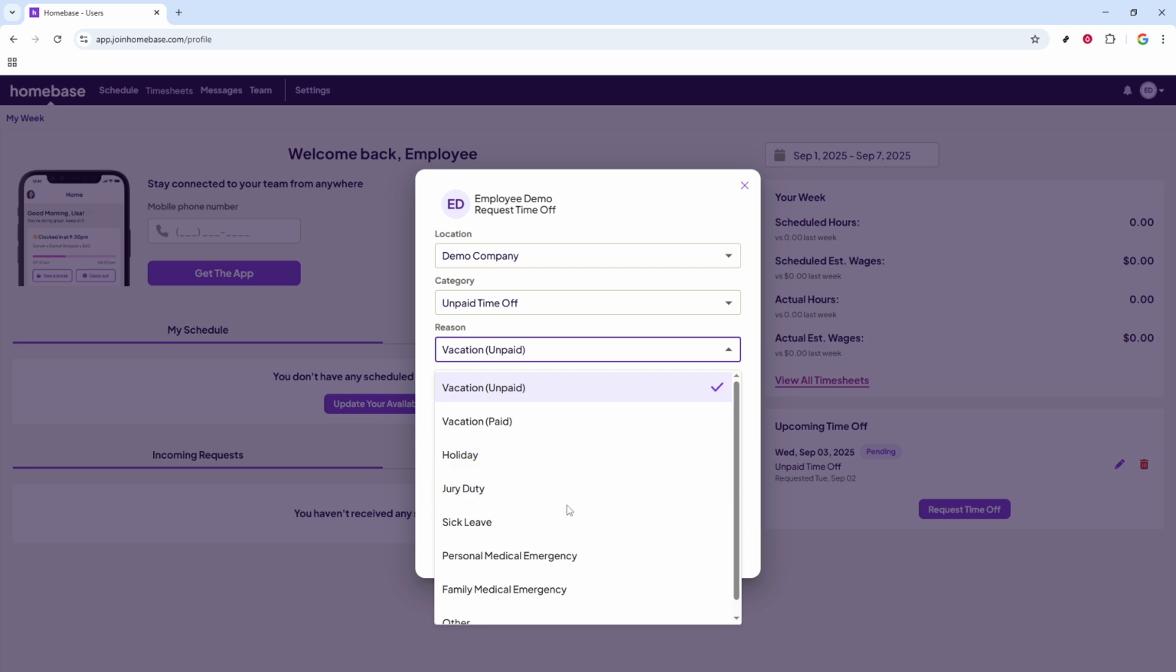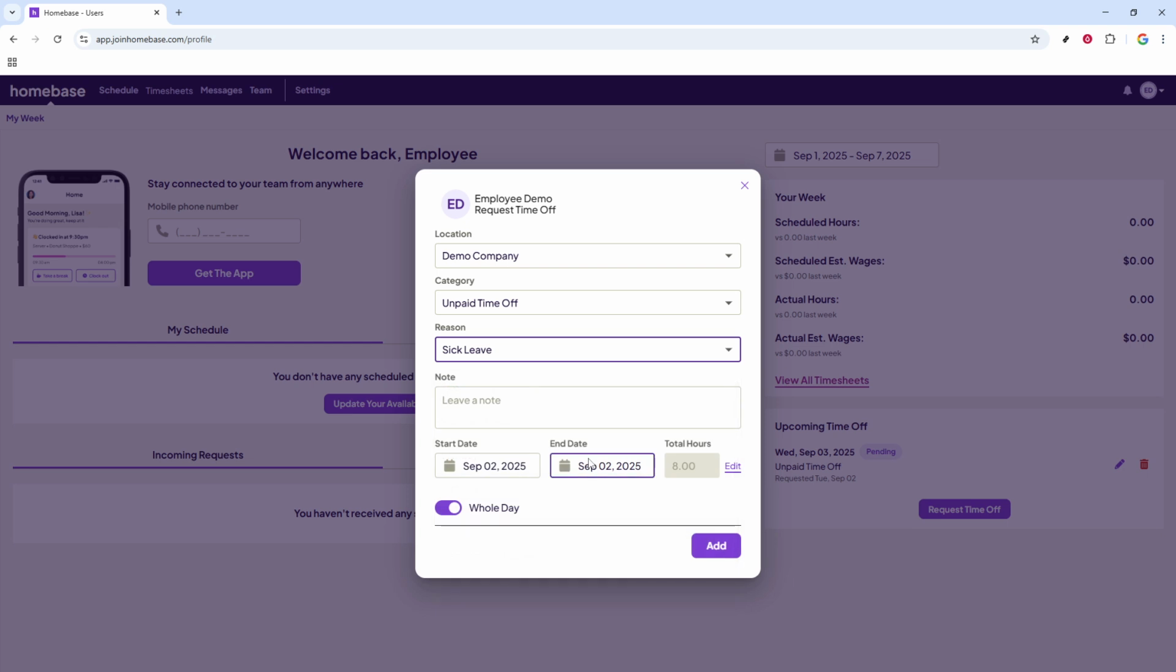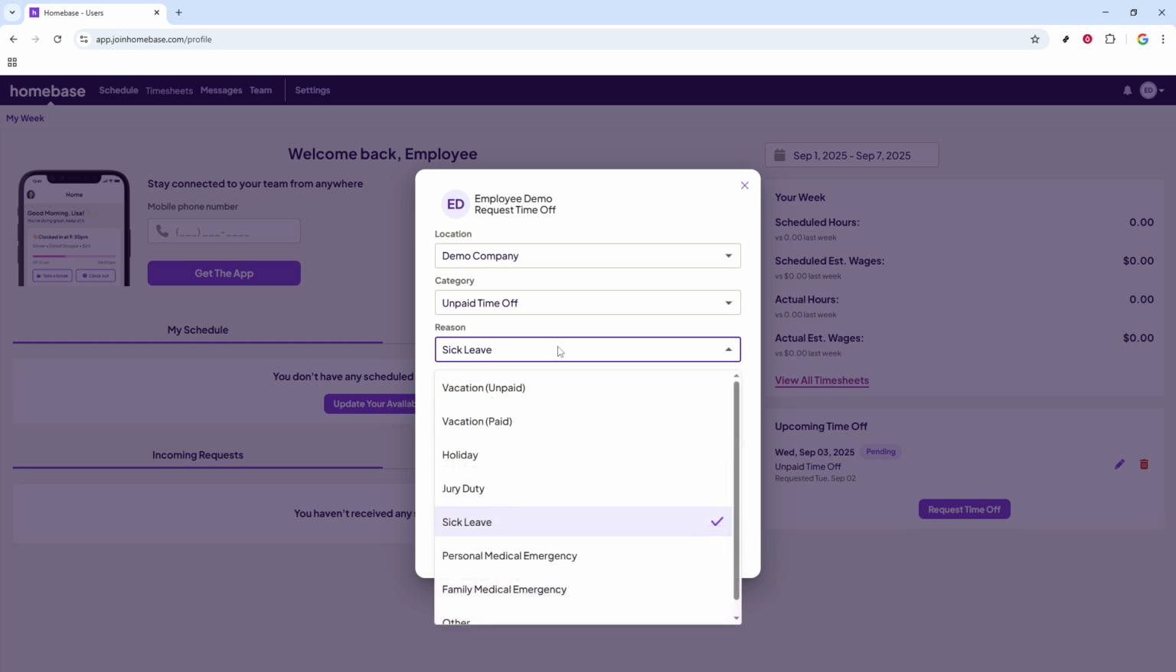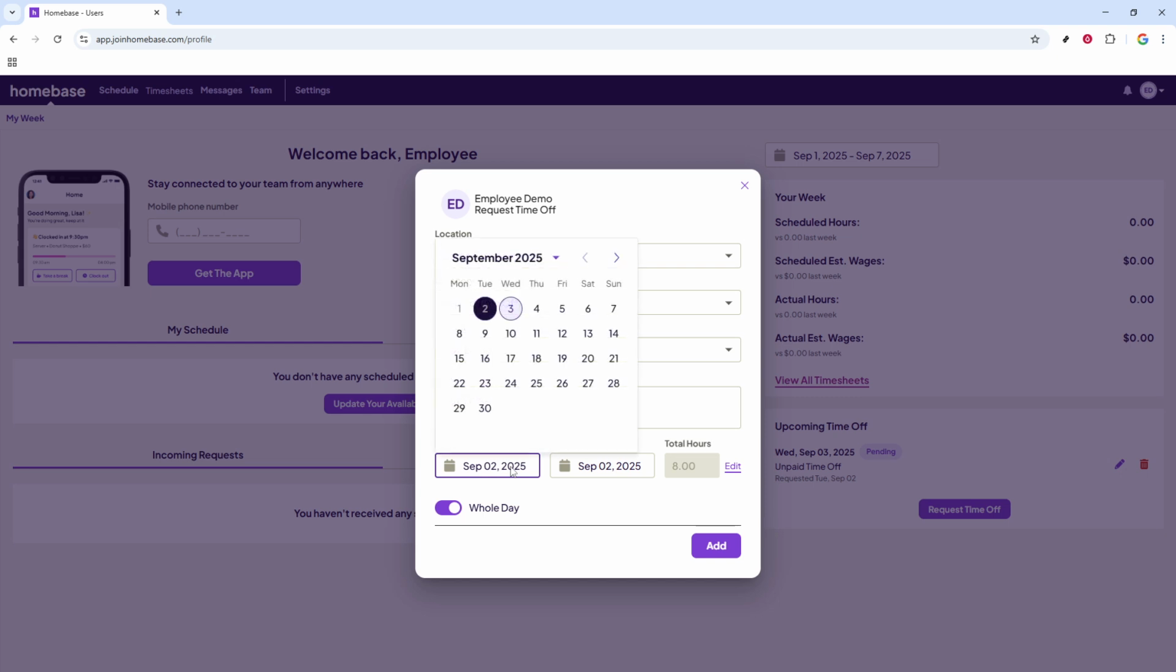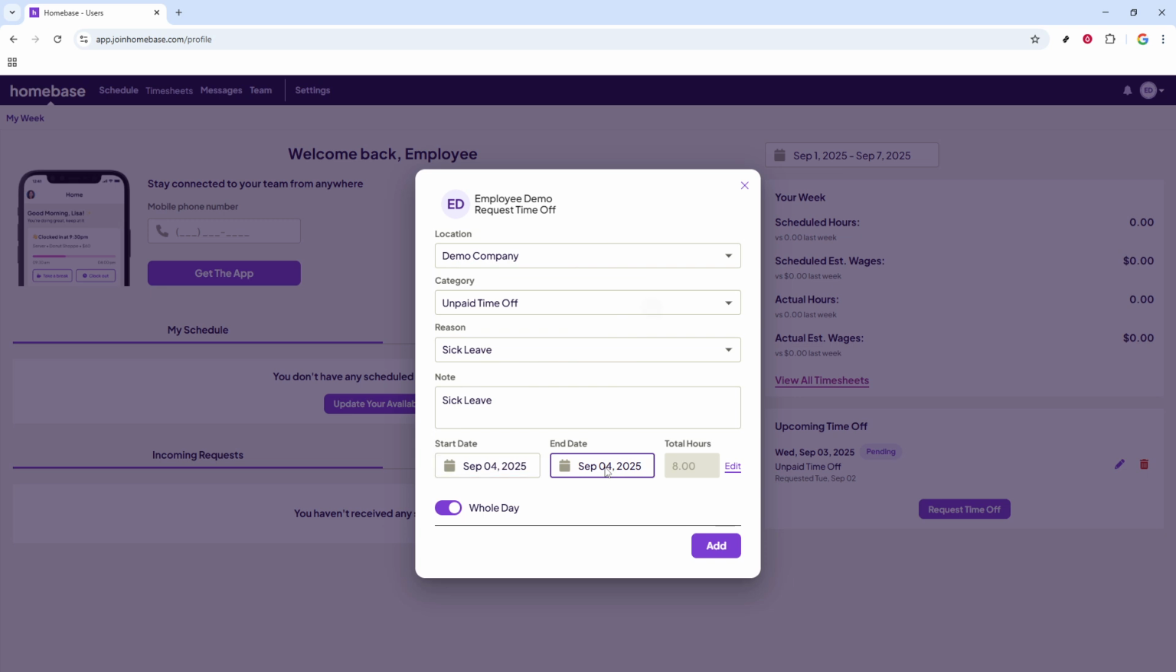Next, you'll input the times you'll be away. Specifying whether it's for a full day or just a few hours can help your manager understand your needs more clearly. Then, choose the category that best describes your reason for taking time off, for example, vacation, personal day, or appointment. Clarifying this can sometimes expedite the approval process as it gives context to your request.